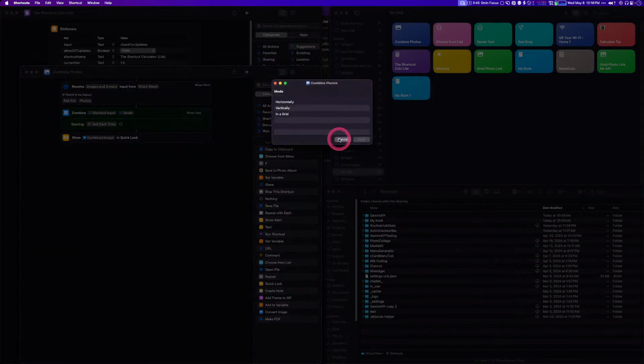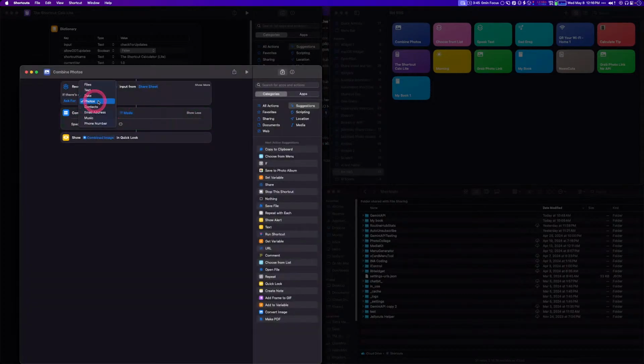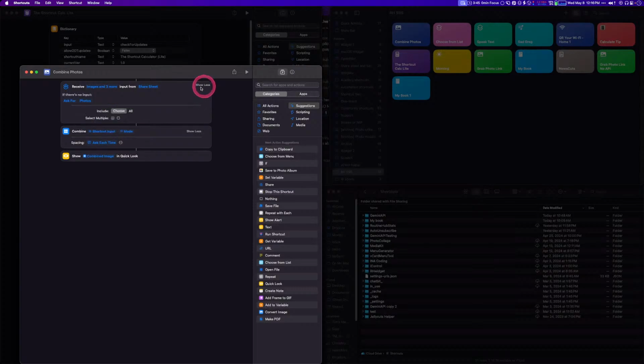Let's see, can we do, oh, there you go. Select multiple. You can tell it that you don't want videos, you just want images and live photos. Right. So you get all the photo selection actions.